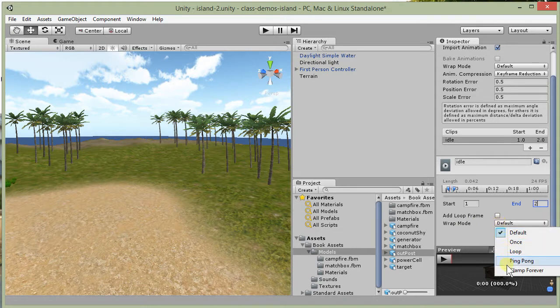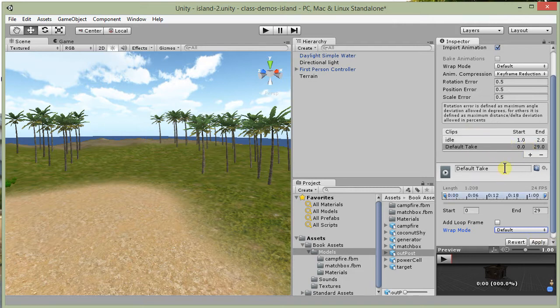There are several different types, and occasionally we will be using the loop wrap mode, but for now we can just set the animation to be default. Then I'll hit Apply. Now I'm going to come up to our clips and I'm going to click on the plus arrow to add a new animation take. This one is going to be called Door Open. It's also going to begin on frame 1, but it's going to end on frame 15. And again, the wrap mode will be default.